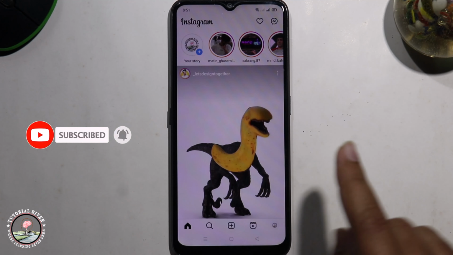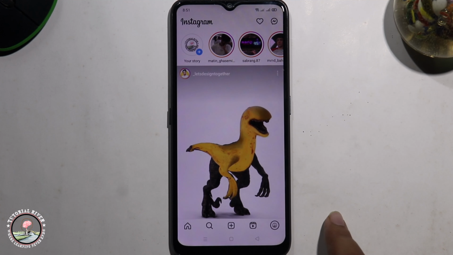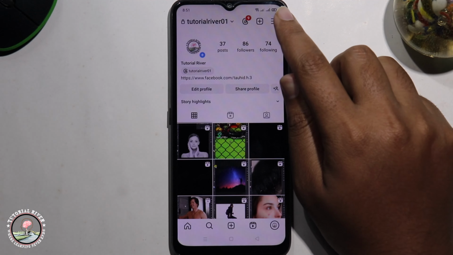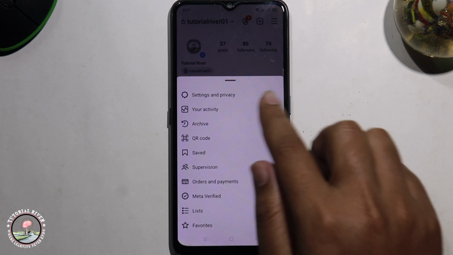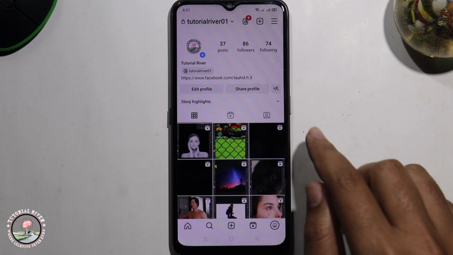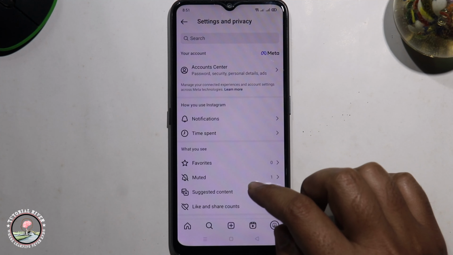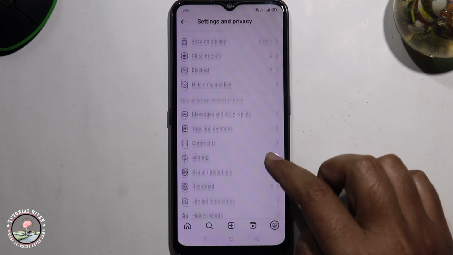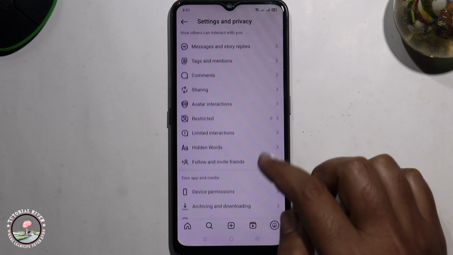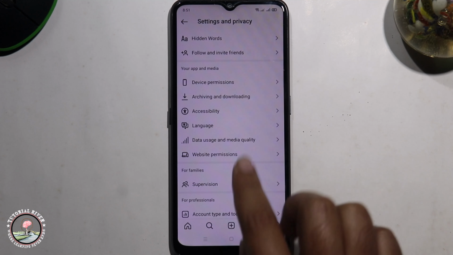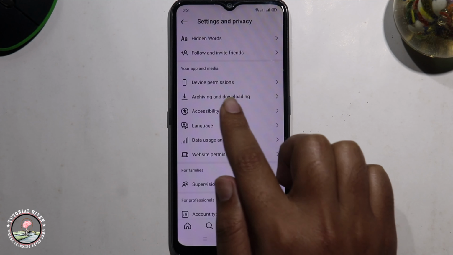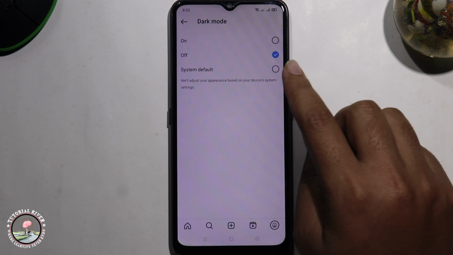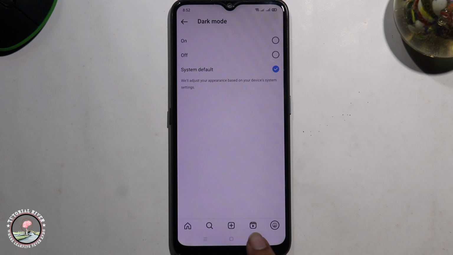So let's get started. Tap onto profile icon. Look at the right corner, tap on three line, settings and privacy. Click on here. First enable this option and go back.